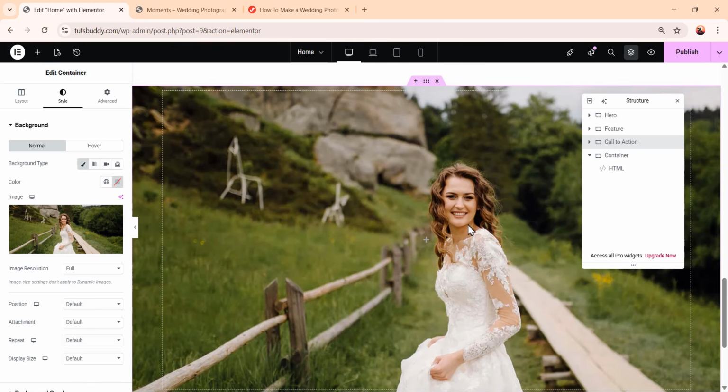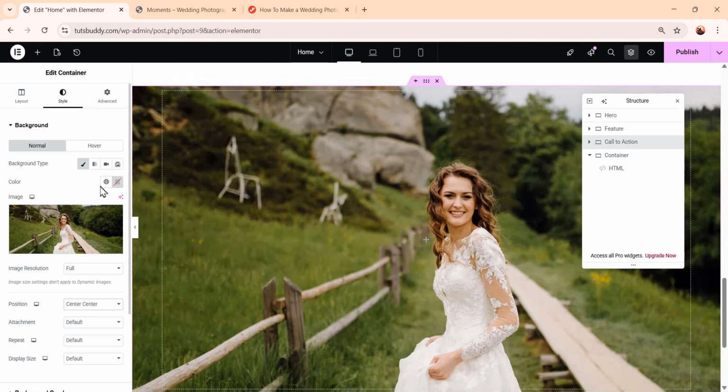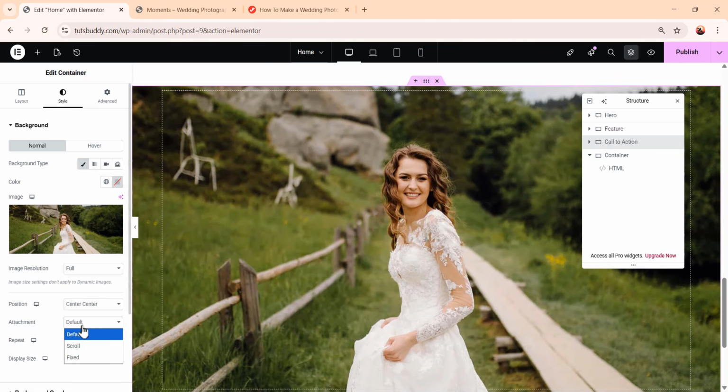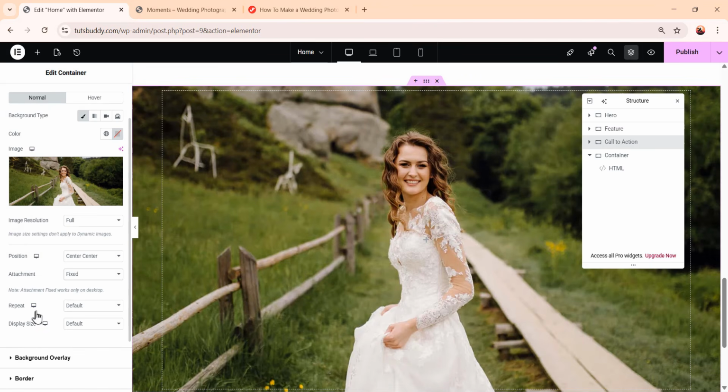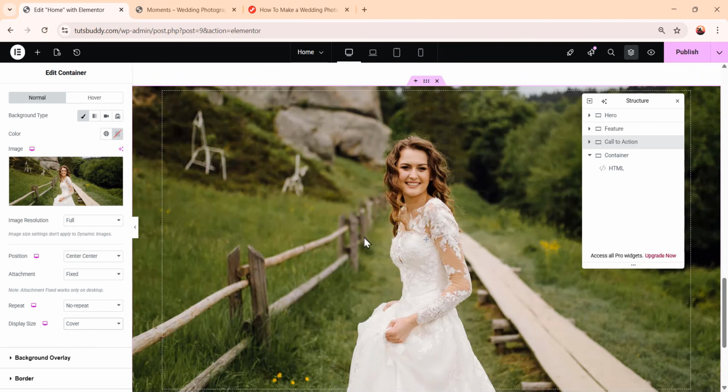As you can see, it has added this whole picture over here. Isn't it looking amazing? Now from here in this position, we're going to make it center. Then in this attachment, we're going to make it fixed. Then in this repeat option, we're going to make it no repeat. And in this display size, I'm going to change it to cover.